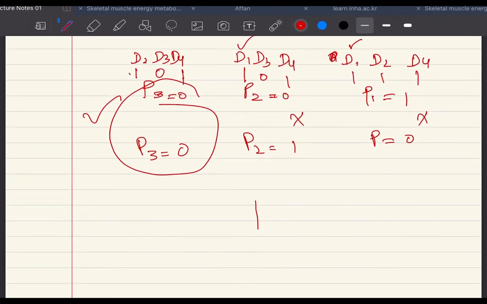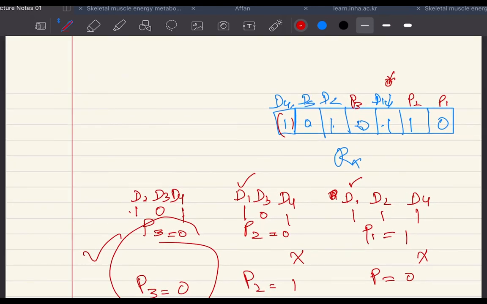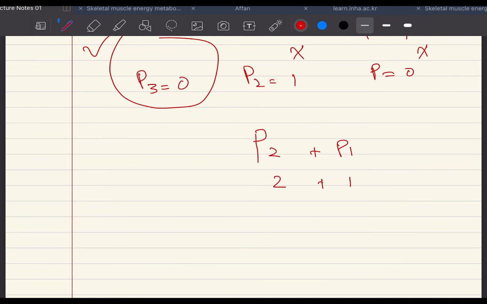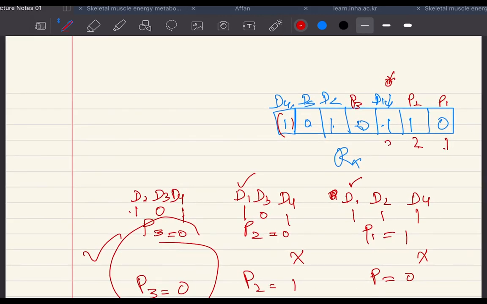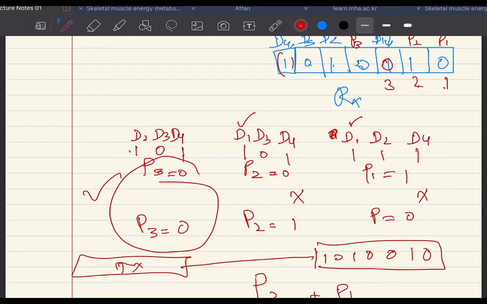To correct the error, we add the P2 position plus the P1 position. P1 is at position number 1, P2 is at position number 2. So 1 plus 2 is equal to 3. What is the third position here? 1, 2, 3. The third position is this one, so it should be flipped to 0. And this was the correct version of the transmission. So now the correct version is 1010101, the same as the one transmitted.